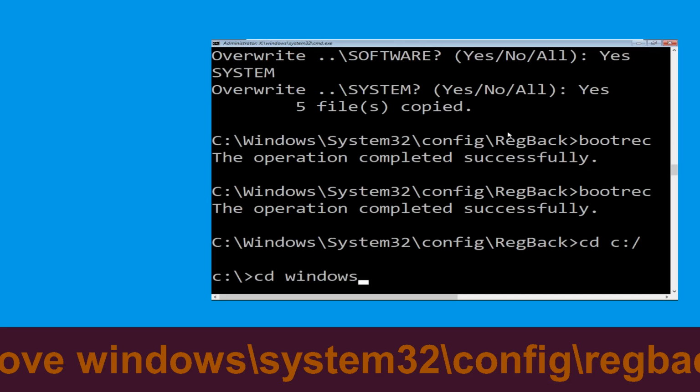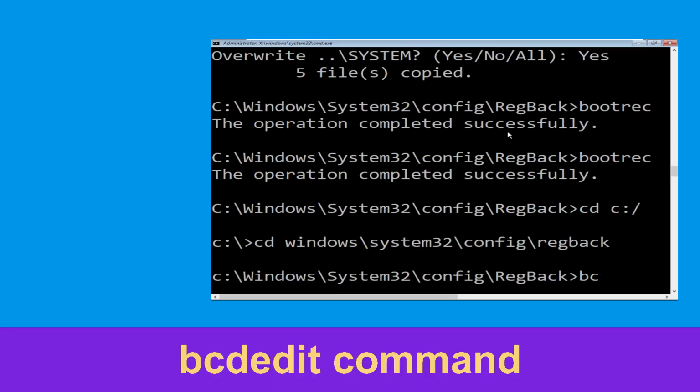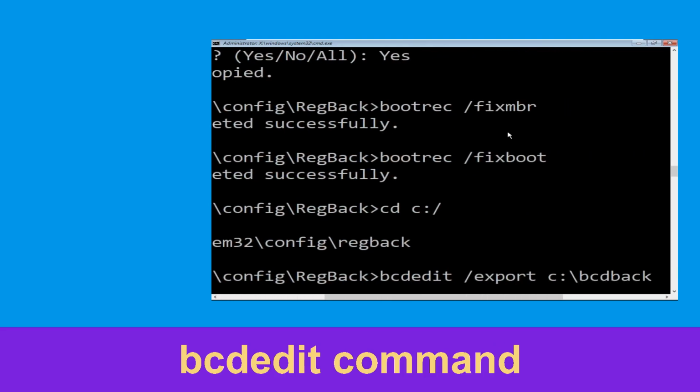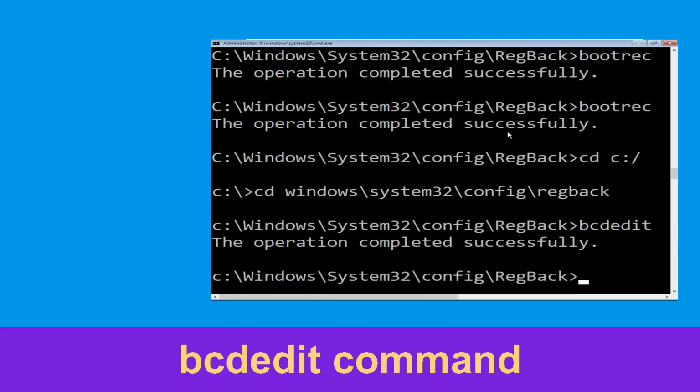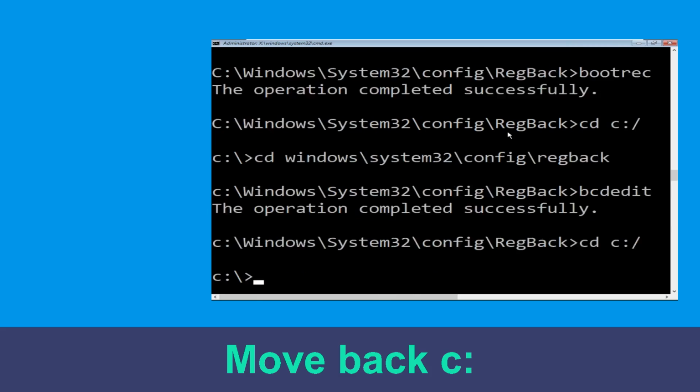Now execute this command. Type cd space Windows/system32/config/regback, then simply hit enter to execute this command. Now type this command bcdedit space /export space c:/bcdbackup, then hit enter. Now type cd space c:/ and hit enter.